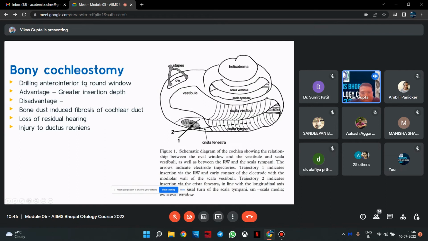So, drilling antero-inferior to the round window. What the world follows today, wherever they do a bony cochleostomy, is that they drill into the antero-inferior area. And why antero-inferior? Because if you drill here, you would not be entering into the scala vestibuli. Either you would not be entering, or if you are entering, you will be entering only into the scala tympani.